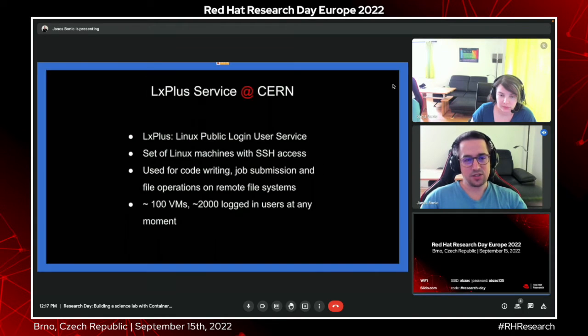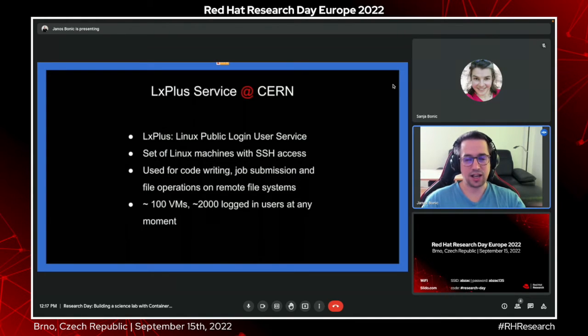So Nikos has a public Linux login user service, which is used by people to log into remote servers. They're using it for all kinds of work that they're doing. And during the pandemic, it developed that people even used it for writing code remotely. So basically, people would use editors like VS Code and then remotely log in, or directly SSH into a remote server and develop there.